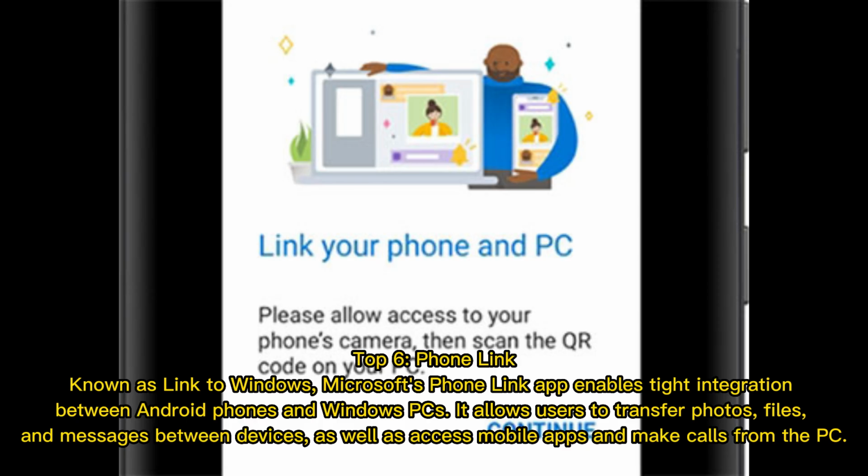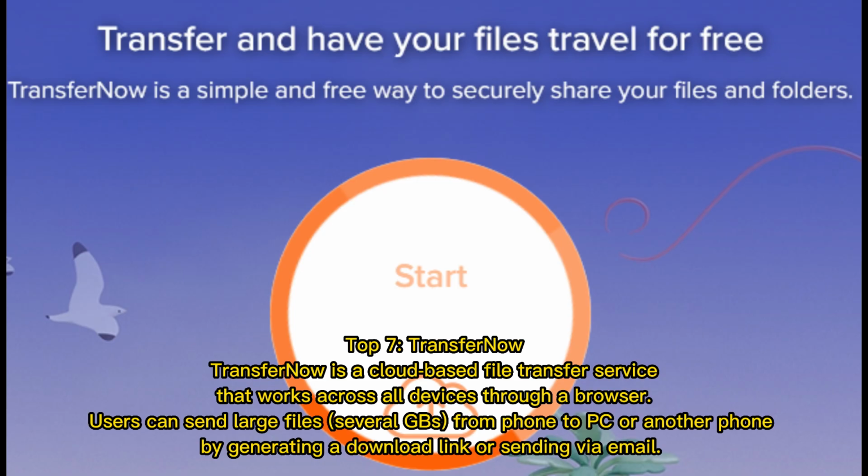Top 6. PhoneLink. Known as Link to Windows, Microsoft's PhoneLink app enables tight integration between Android phones and Windows PCs. It allows users to transfer photos, files, and messages between devices, as well as access mobile apps and make calls from the PC.